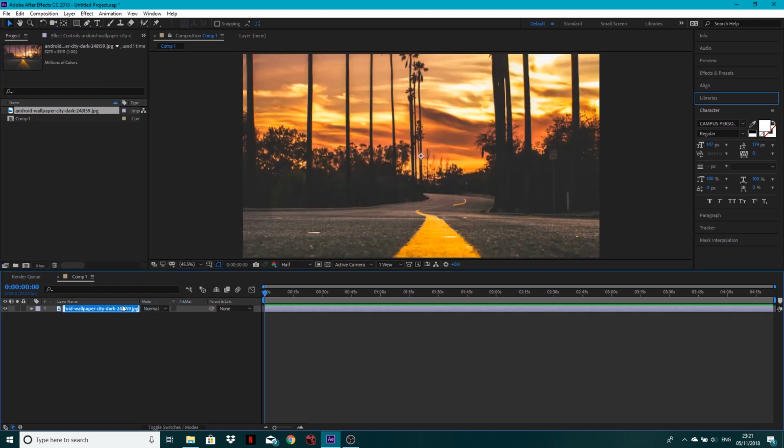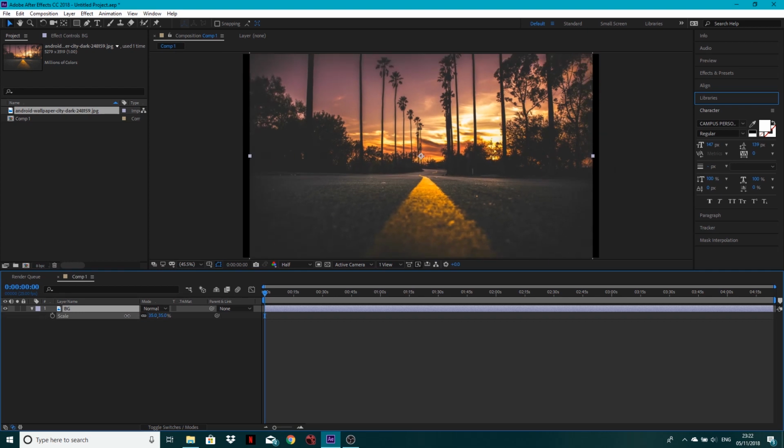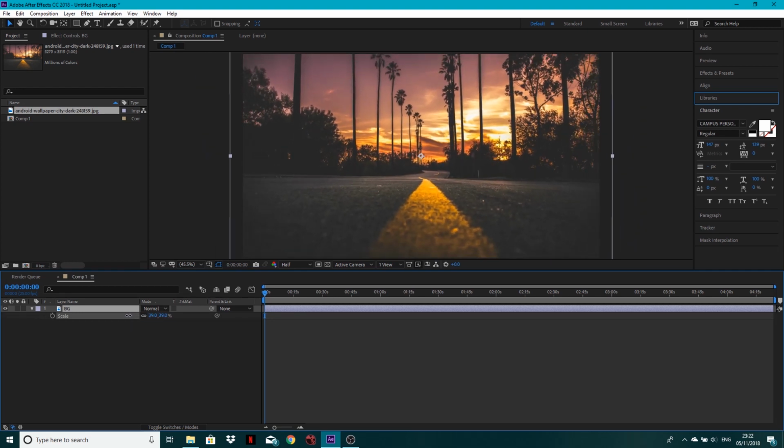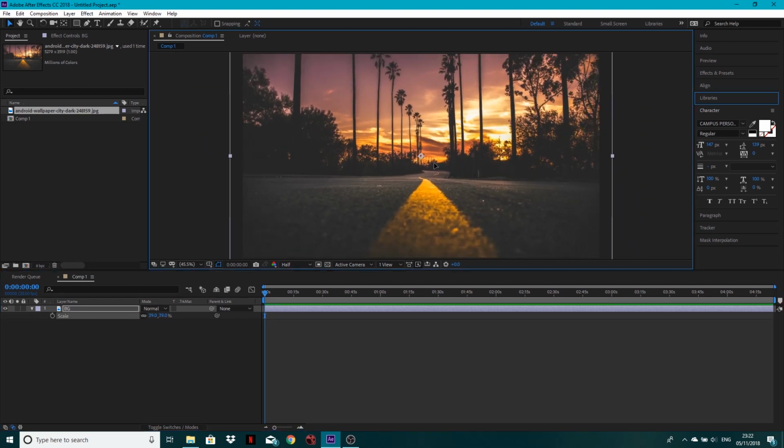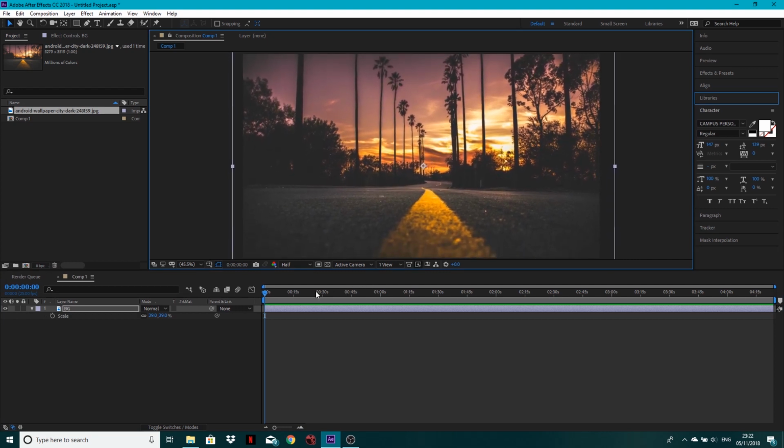Let's rename it BG. That's probably going to be too big, so we'll scale this down, something like that. I do want to leave a little bit overlapping on the sides because I'm going to have it move in with a very subtle cam shake. So let's go and do that cam shake.